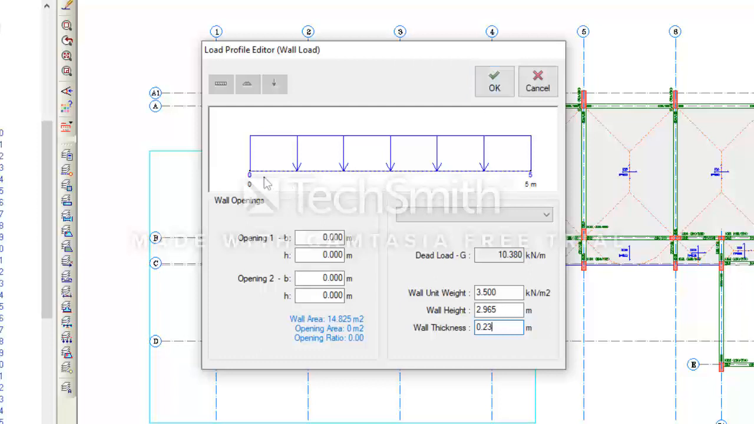You can see Orion models this load as a uniformly distributed load on the beam. So I have provided this value, and you can see that when you enter these parameters, Orion calculates this value for you. How this 10.38 is calculated: Orion just multiplies this wall unit weight with the height of the wall. By multiplying 3.5 by 2.965, you get 10.38 kilonewton per meter. So this is the uniformly distributed load on the beam. So I'll click on OK.